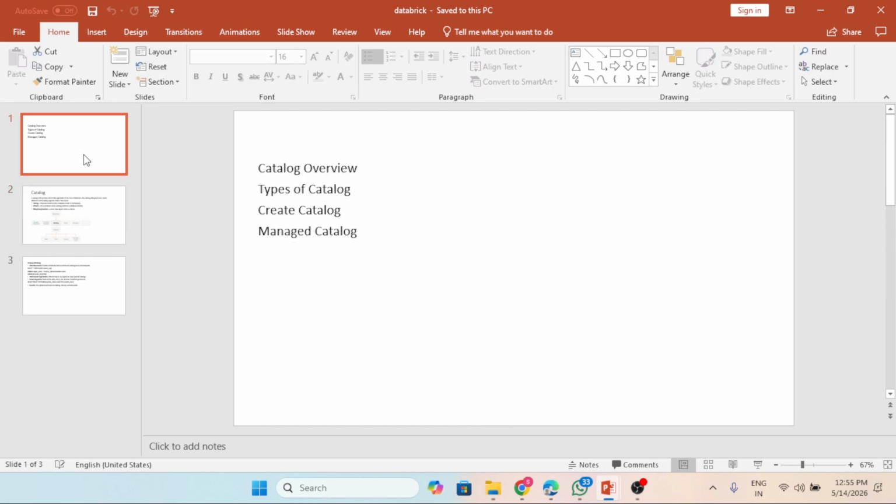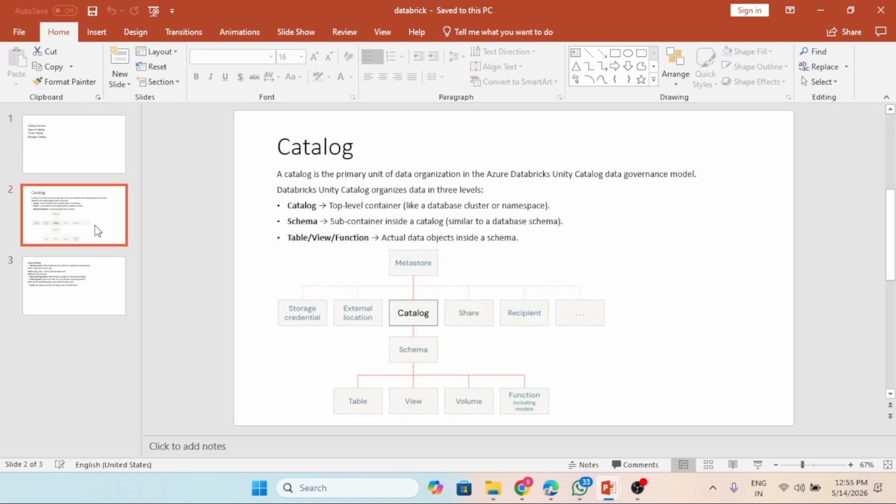Hello everyone. So in this section, I am going to explain catalog in Databricks. So first, let's see what we are going to learn: catalog overview, types of catalog, create catalog, manage catalog. So let's start with catalog overview.